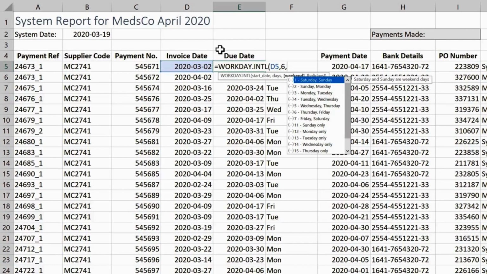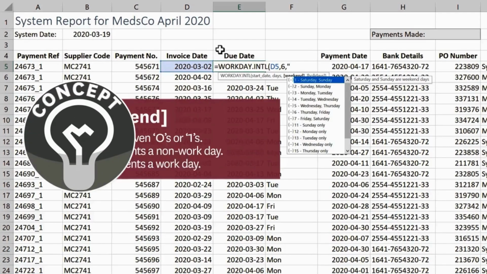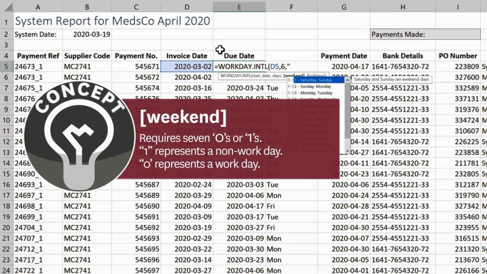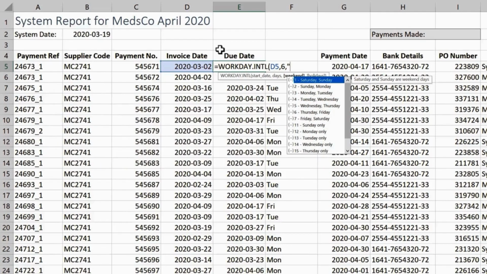You'll see options down here that may fit your business, but if it doesn't, there's another option. You can actually give it a code, and the code looks like this. Open your double quotes, and then you need to type 7 zeros or ones, 1 representing a non-working day, and 0 representing a work day. Excel starts with Monday, so in our example, Monday is a working day, so we put 0.